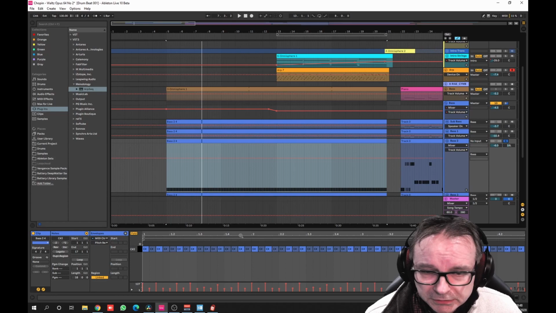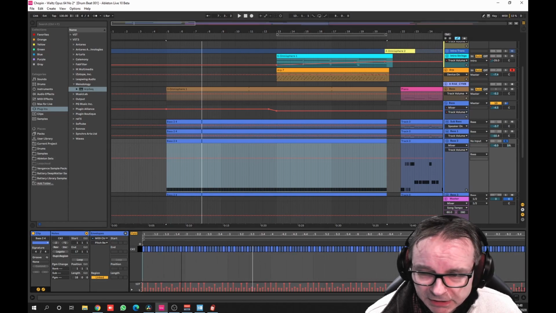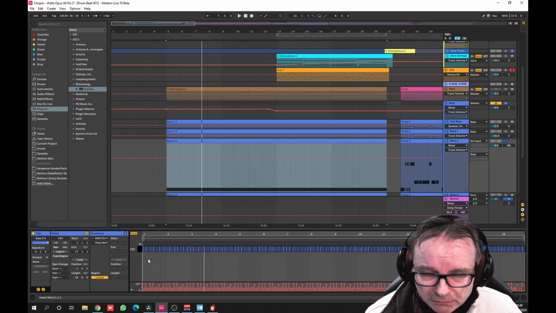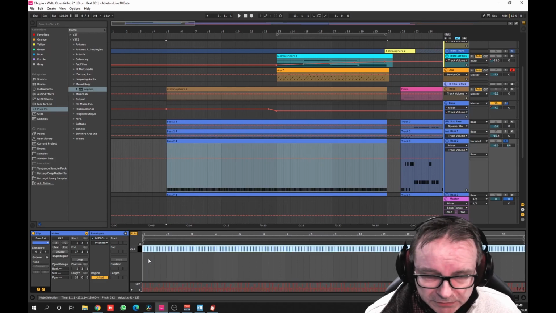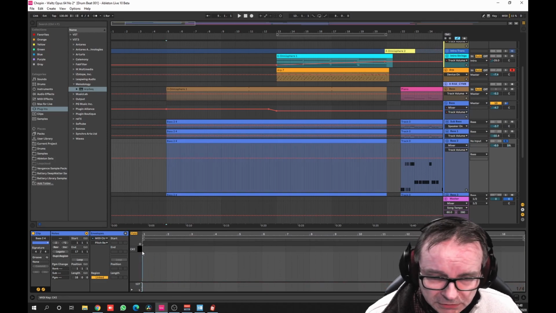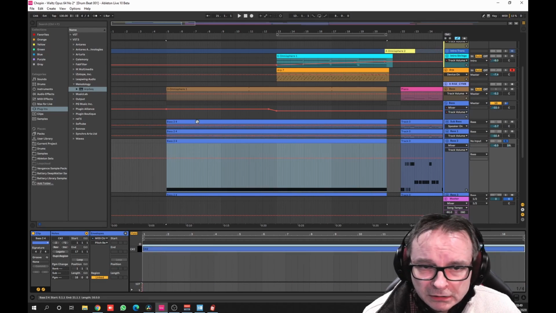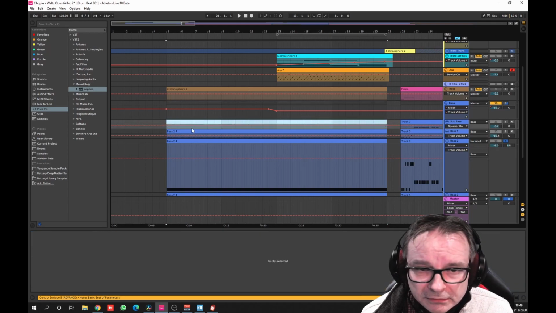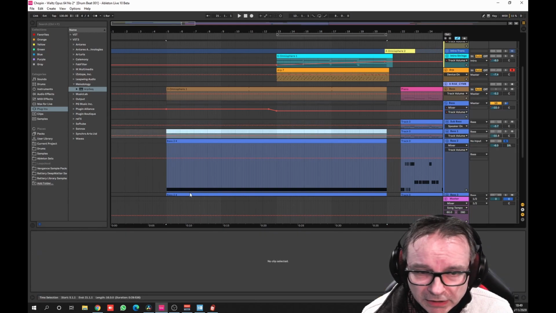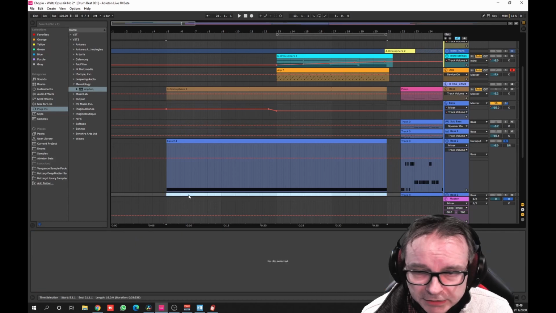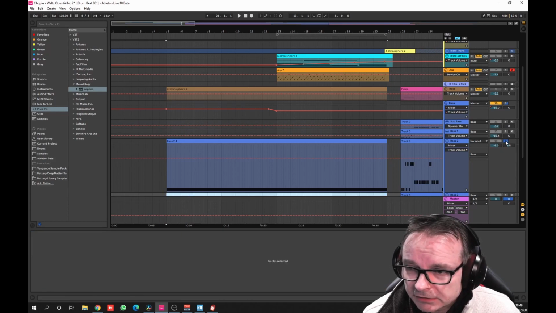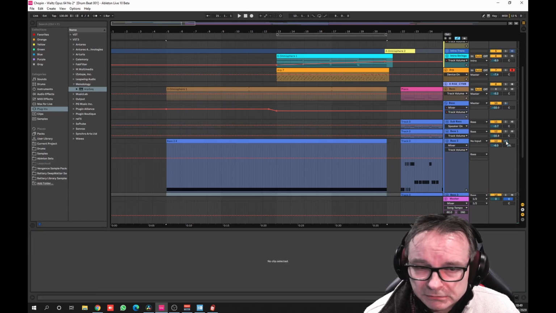So what we're going to do to replicate this, we're going to take all the notes, delete them, create just one note for the whole duration. We'll then delete the copies of these. We've got 4 stacked basses. If we now play it, it's just one bass note.